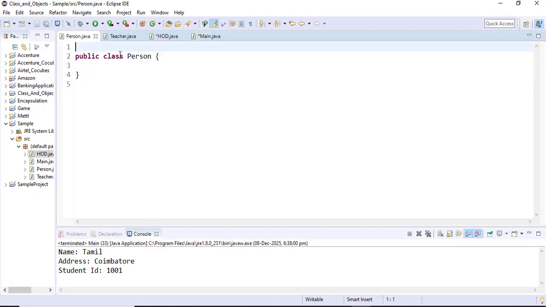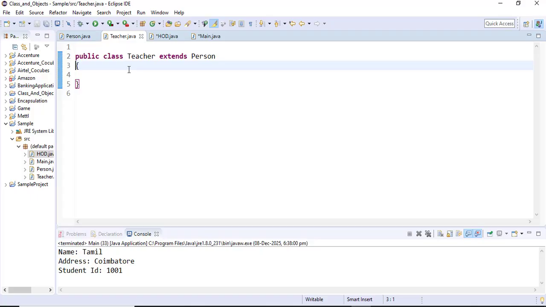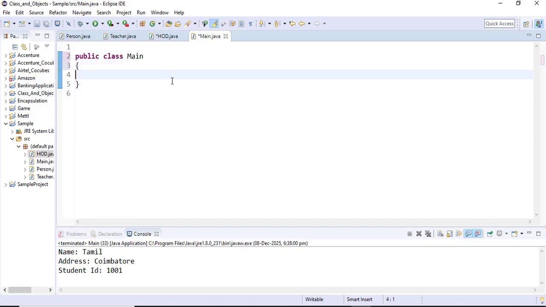This is what is called multi-level inheritance. Parent class is person, child class is teacher. So teacher can acquire properties from the person class. Now I'll keep the teacher class as the parent class, HOD as the child class. So HOD can extend from teacher and also from the person class, because teacher is acquiring from person, right? So HOD can acquire from teacher as well as the person. This is what is called multi-level inheritance. Then I have the main class here.